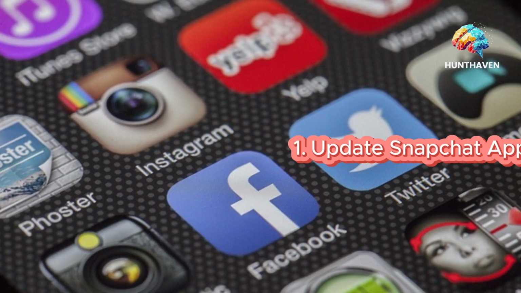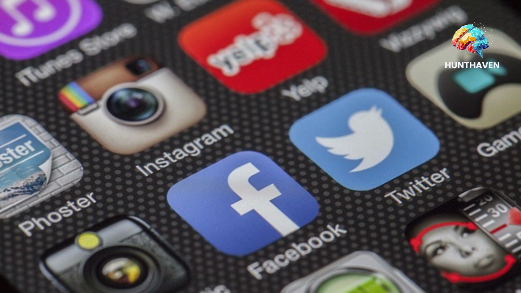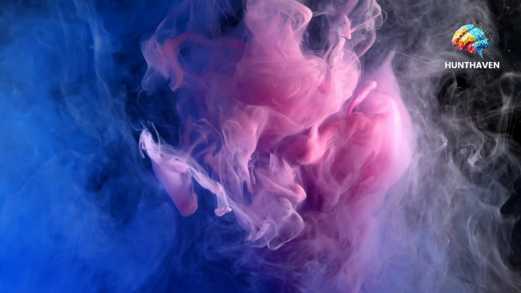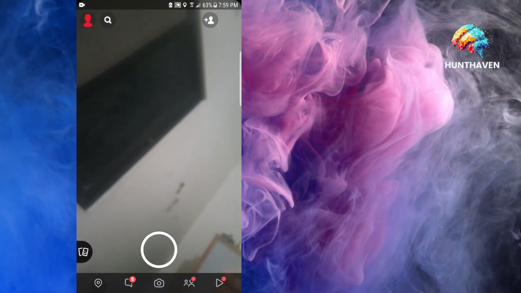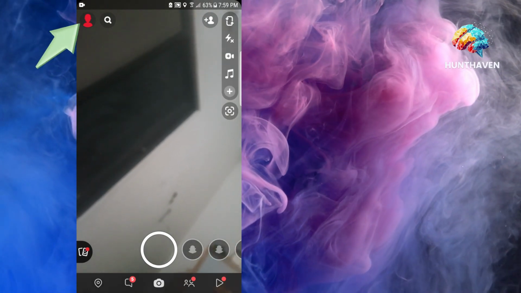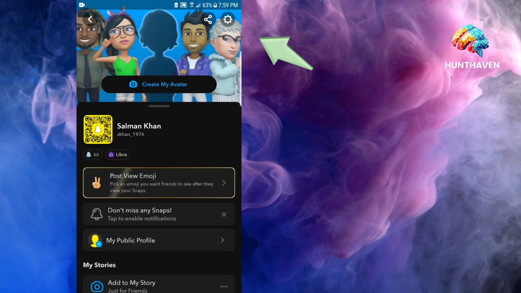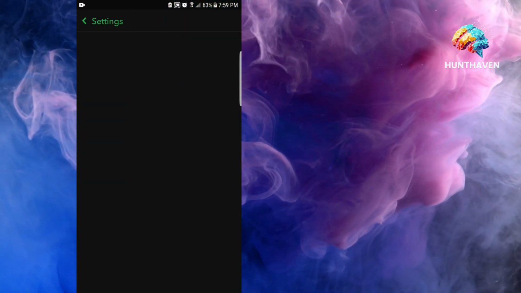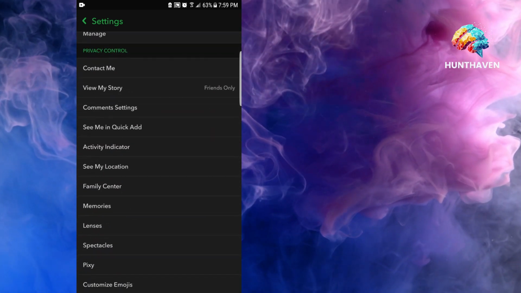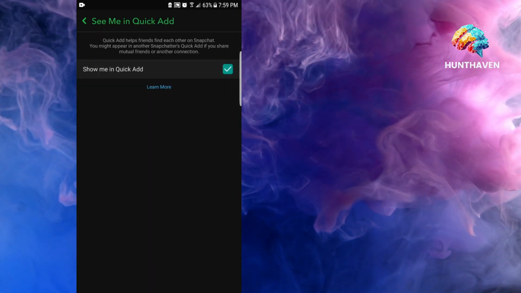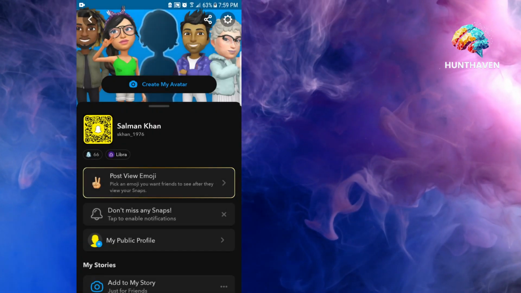1. Update Snapchat app. Make sure your Snapchat app is up to date to access the latest features. 2. Adjust privacy settings. Tap on your profile icon. At the top of the screen, select the settings gear icon. Customize your privacy settings. For example, enable the quick add option for easier connections. You can adjust visibility settings to make your profile more accessible.